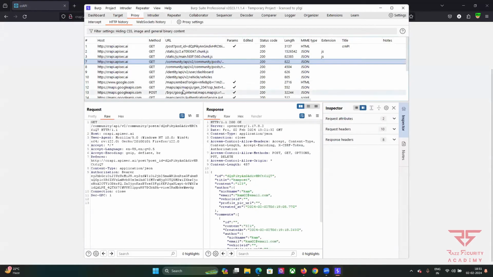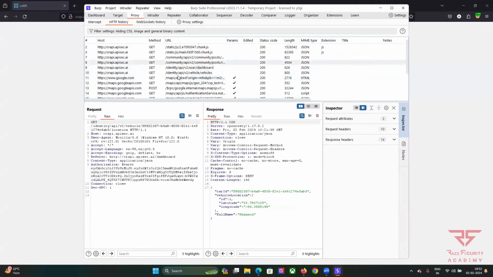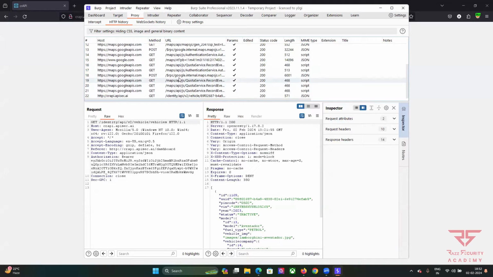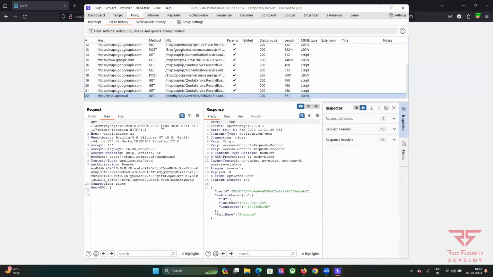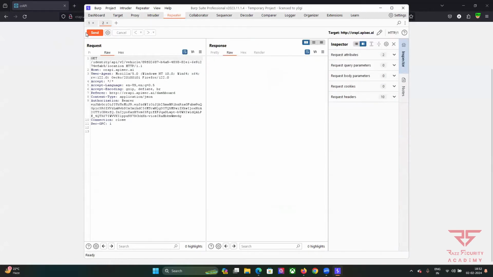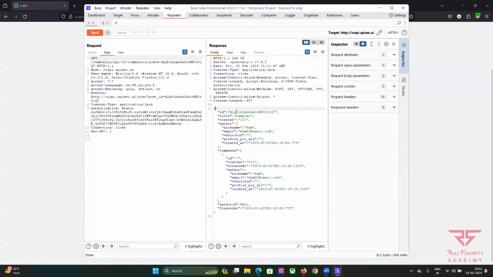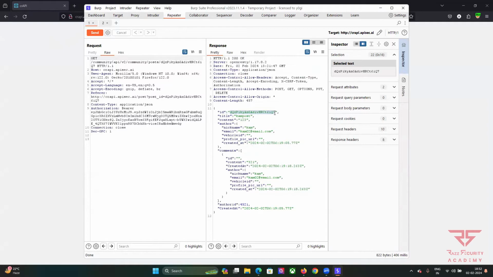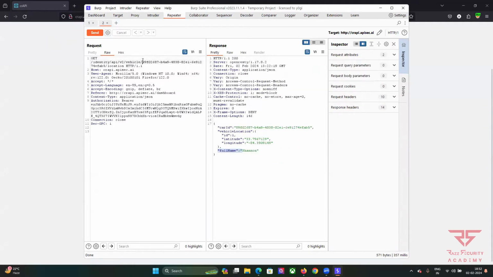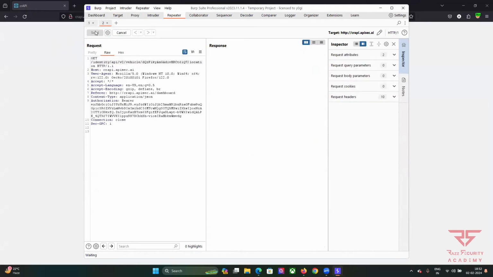So go to the proxy tab and check our vehicle locations. I think this is the vehicle location, so we will send it to Repeater, and this is our location. We can see this is our profile. So now if we change the ID, like if we swap the ID, let's copy this particular ID and change this and send.